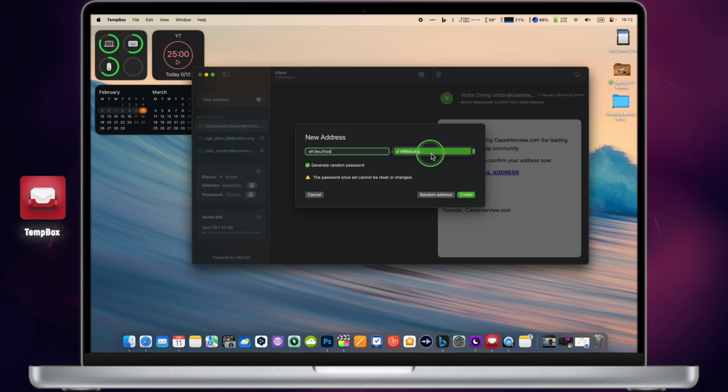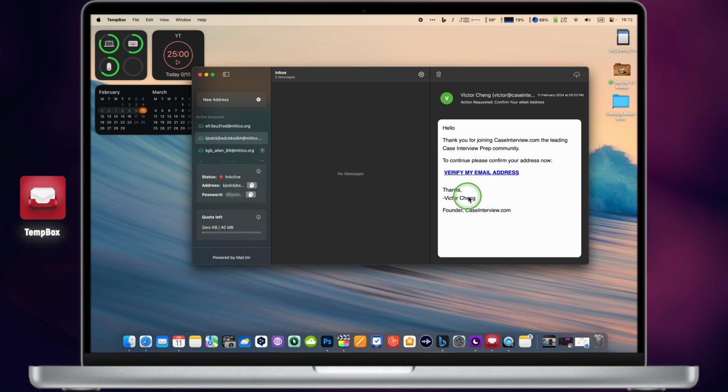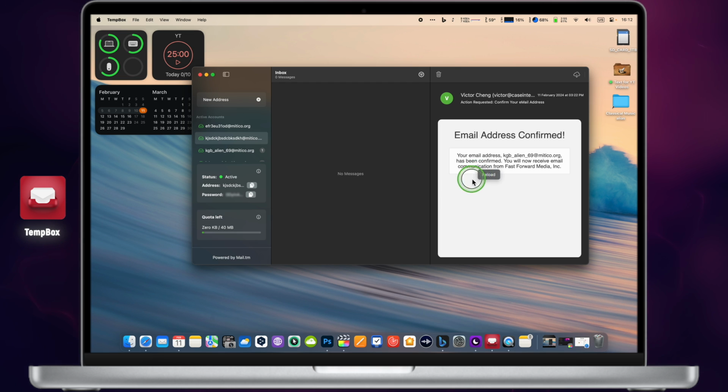TempBox is completely open sourced, which means it's free. I love it so much that I will probably donate some money to the developers. Seriously, it saved me so many times. Amazing. The download link will be in the description of this video.